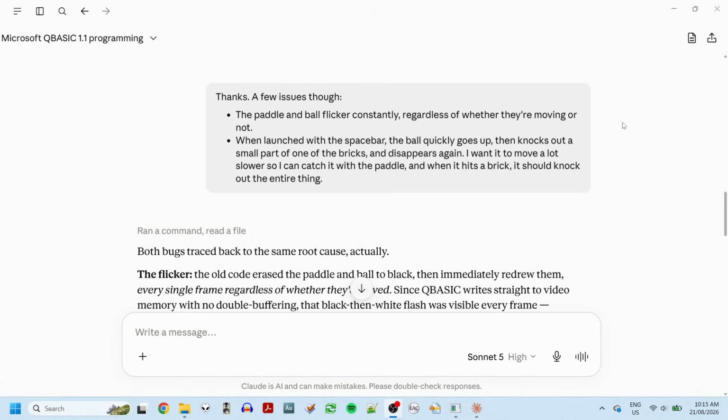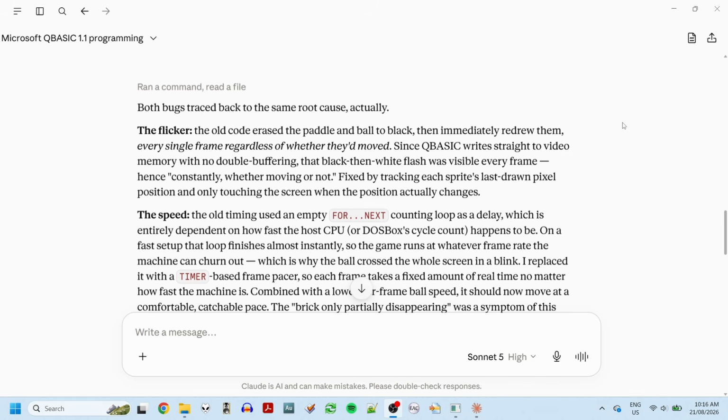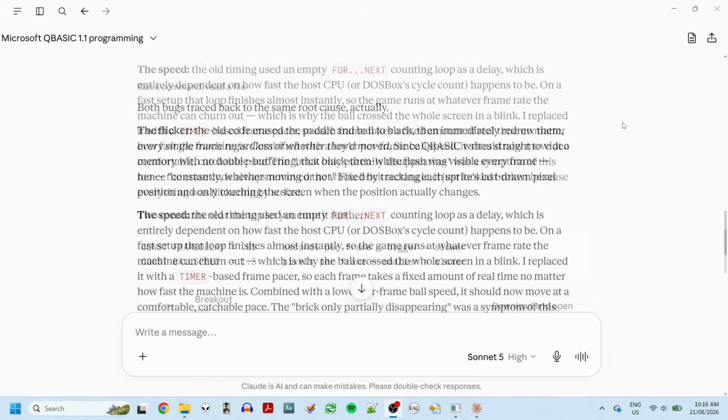So I went back to Claude and told it about all of these issues. It then revised the code and said that it fixed the flicker by only redrawing the screen when the position of the ball or paddle actually changes. And it also replaced the for loop, which it previously used for timing, with an approach based on an actual timer function, which should help with the speed issues on faster processors like the one in my emulator.